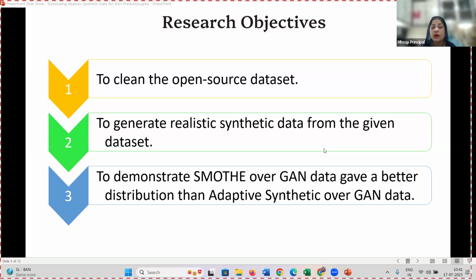So it is very difficult to do the classification based on a machine learning algorithm. So here I am using the CorGAN algorithm to generate realistic synthetic data. Because of this algorithm, we can generate more data. My research objective is to clean the available open source data set, because there is noise, then generate realistic synthetic data from the given data set. Then apply SMOTE over the GAN generated data, and also one more algorithm, that is ADASYN, over the GAN data, and prove which algorithm is better on GAN generated data, SMOTE or ADASYN.